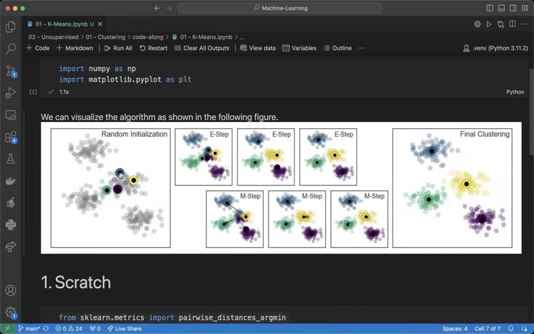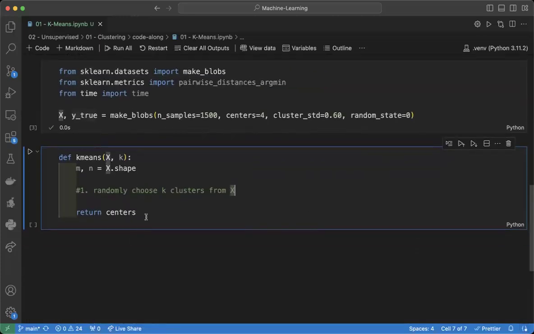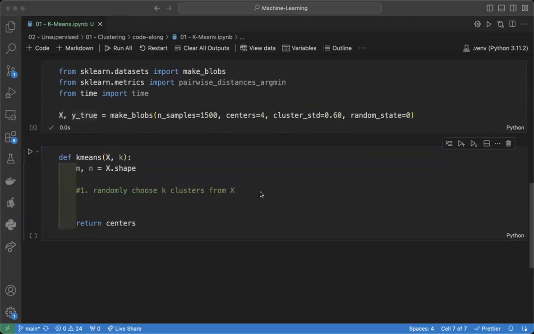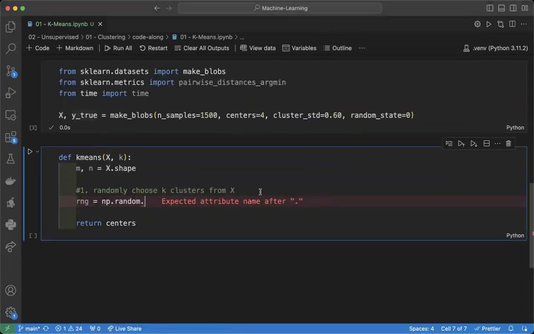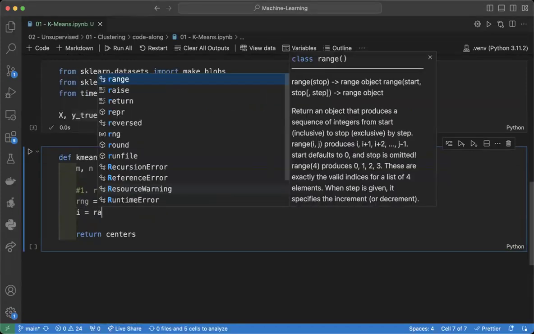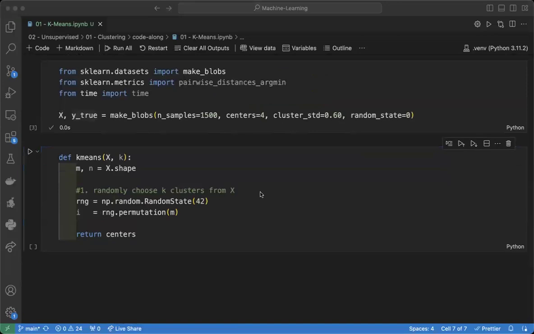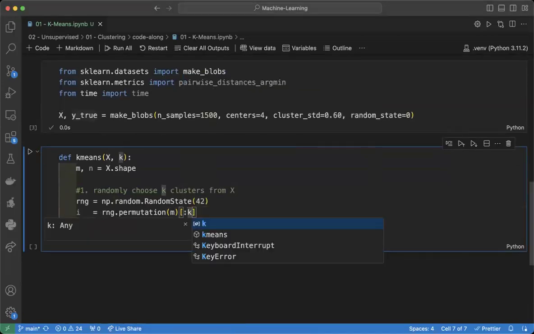It doesn't really matter whether you initialize randomly with 0, 0, 0 or from the X. But from the X, there's one advantage: because it's right on the X, it guarantees that you are very close to all the sample coordinates, right? Great. So we can say rng equal to np.random.RandomState, let's say 42, and i equal to rng.permutation. So we want to permute and find numbers from this n, and we want k of them.